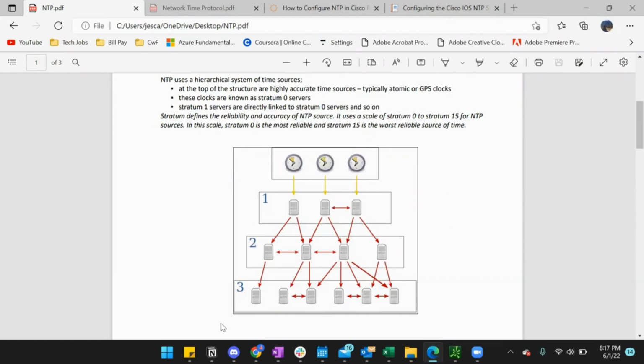I think you're going to go down to like 14 or 13 or something. Oh, it says right here, stratum 15 is the least reliable, so it goes from 0 to 15. So 0 is the most reliable. Stratum 15 is going to be the least reliable time, and stratum 3 right here is not as reliable as stratum 2 or these servers. So with Network Time Protocol, just know that stratum 0 is the most accurate time, and that is usually GPS clocks. That is guaranteed time.